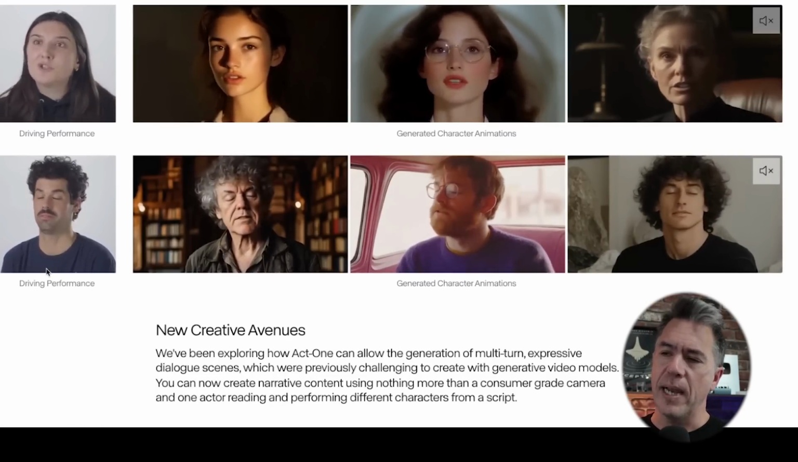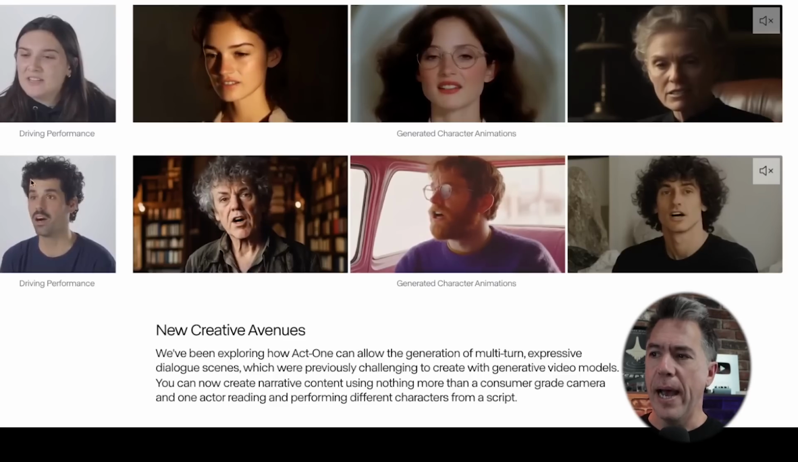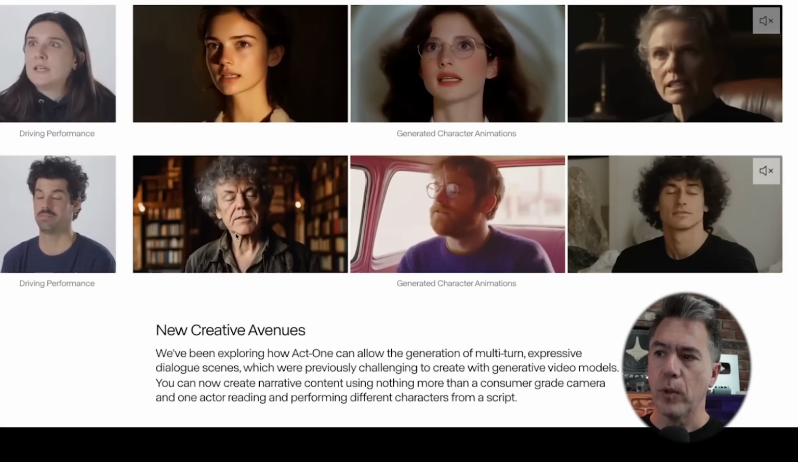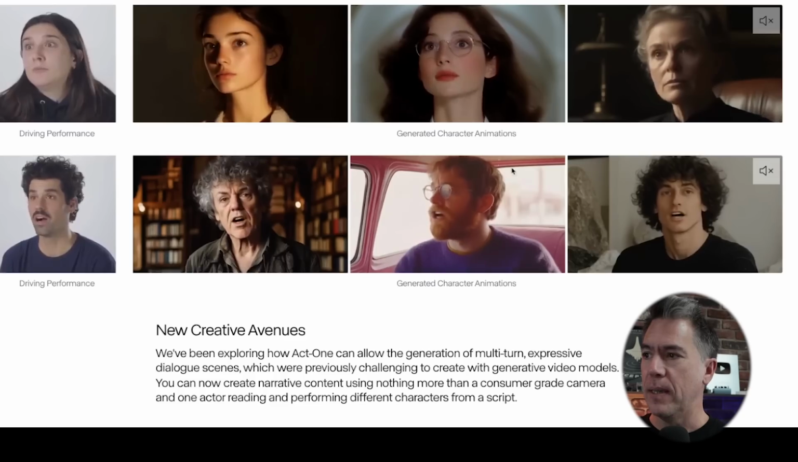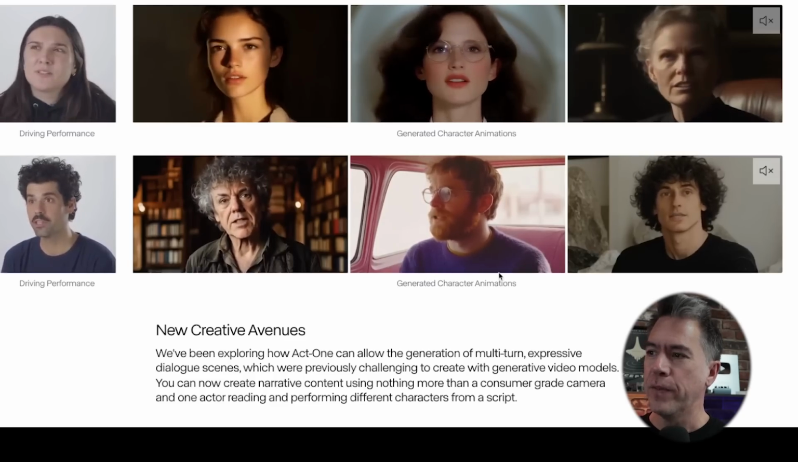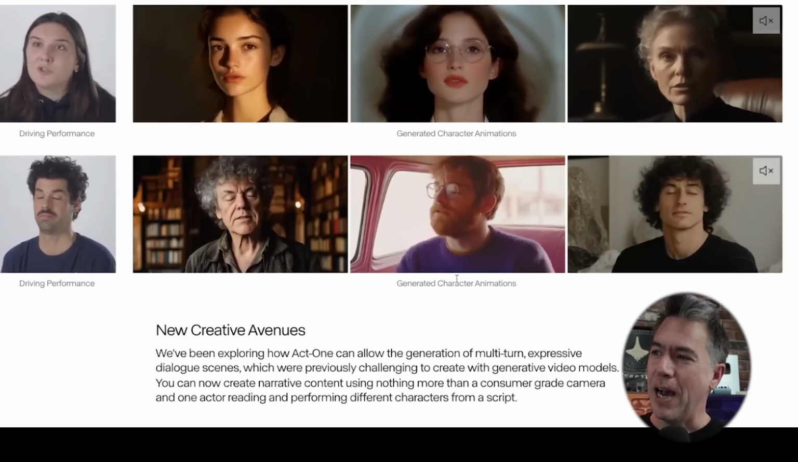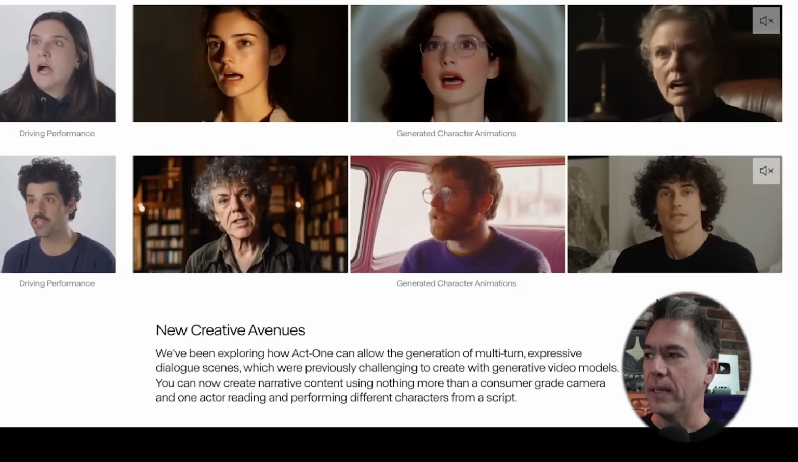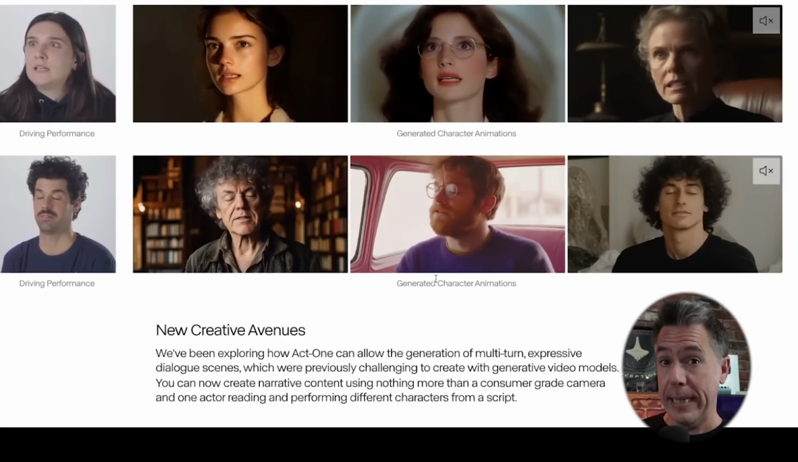Something else that I was really impressed with was, if you look at the driving performance here of this actor who is kind of looking off camera, it does seem to track really well with your generated characters either looking directly at camera, or even in this case, is that the dude from Fish? I think that's the guy from Fish. He is looking accurately to our driving video, but these other two characters are looking dead to camera.